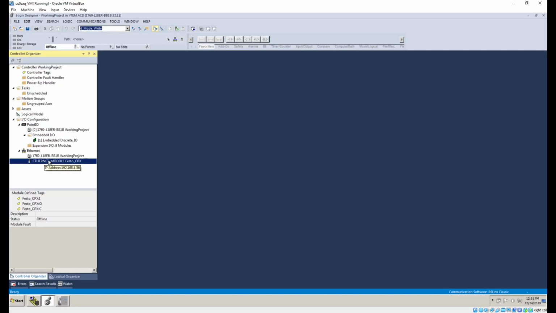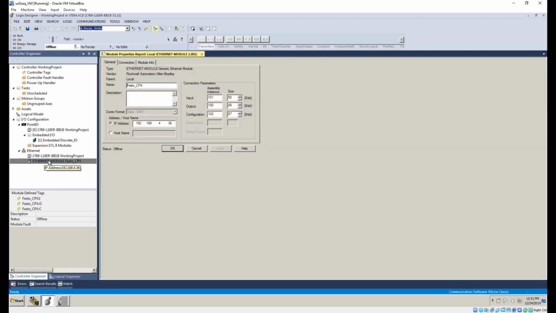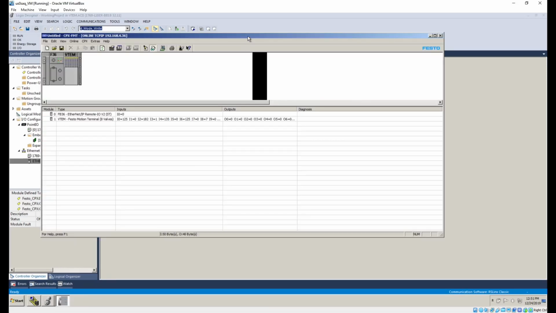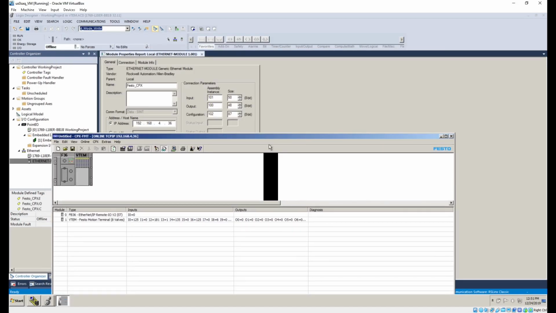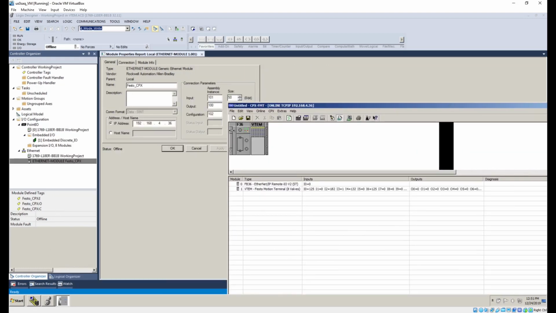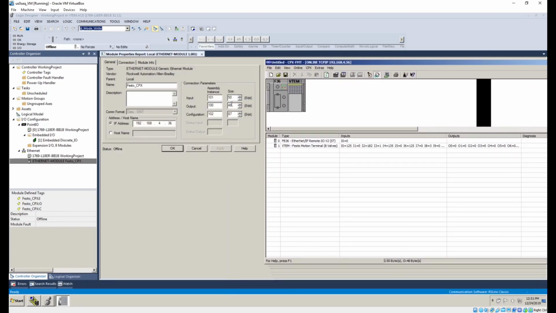As you can see, it automatically generates this Ethernet module right down here. It specifies the size. I told you 50 and 48 bytes. So if we go back here, you can see 50 on inputs. Let me put it to the side. 50 on inputs right here, and 48 on outputs right here.